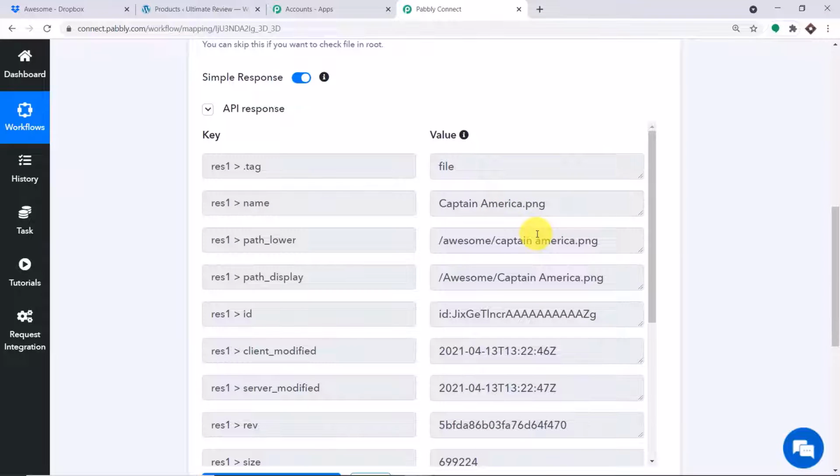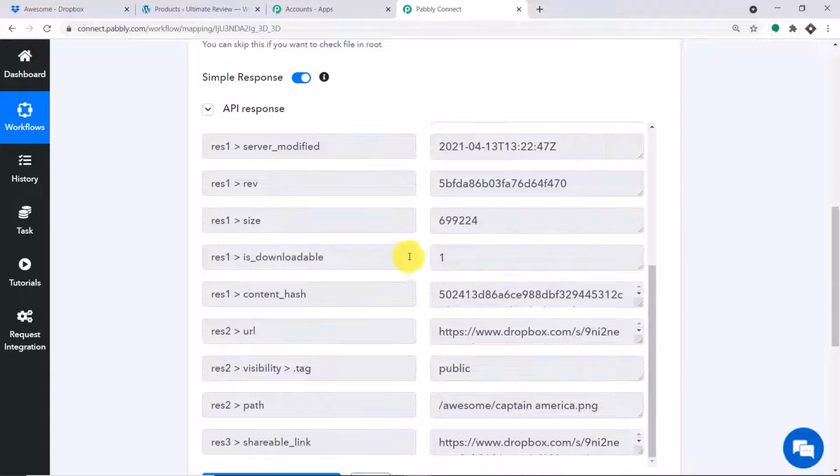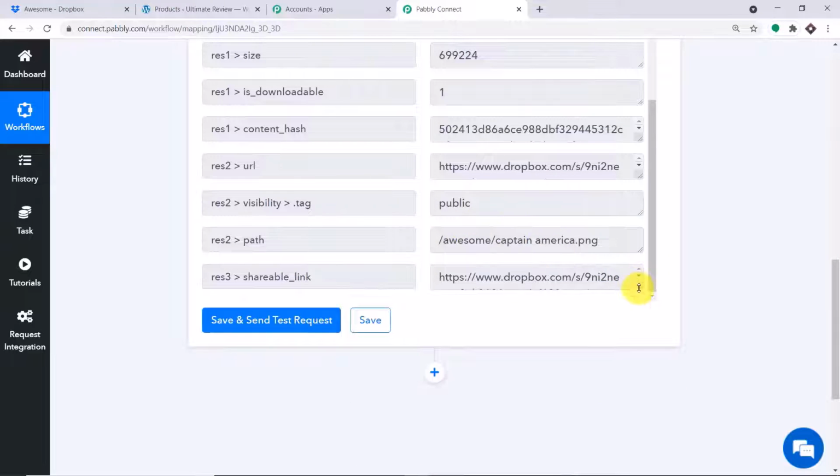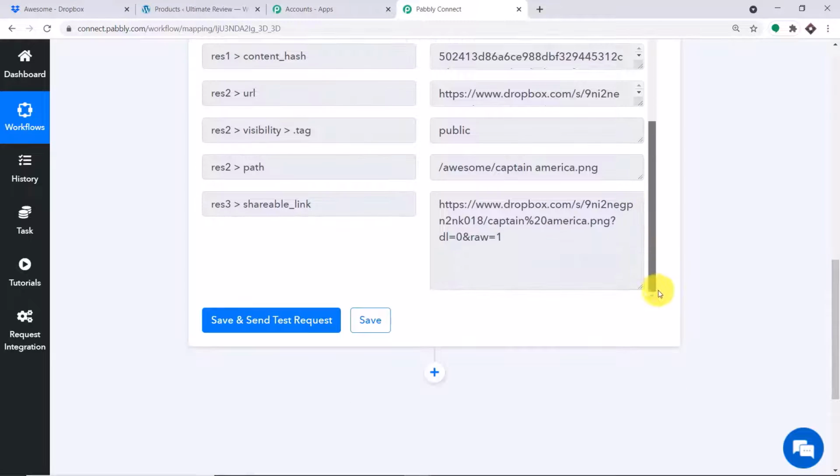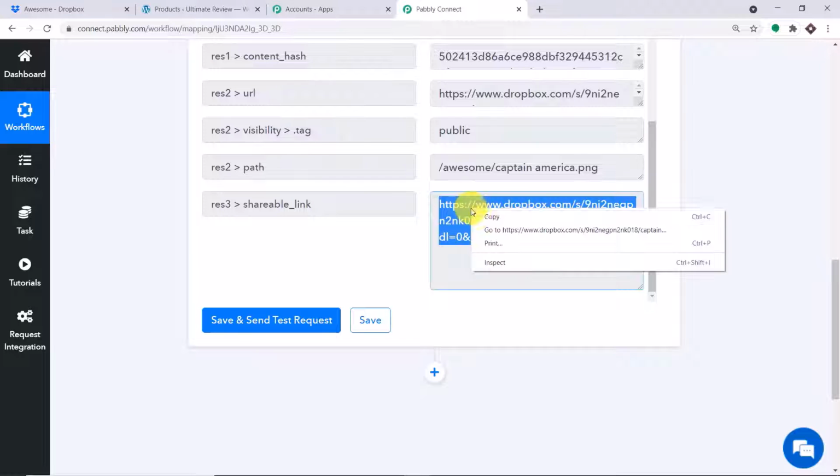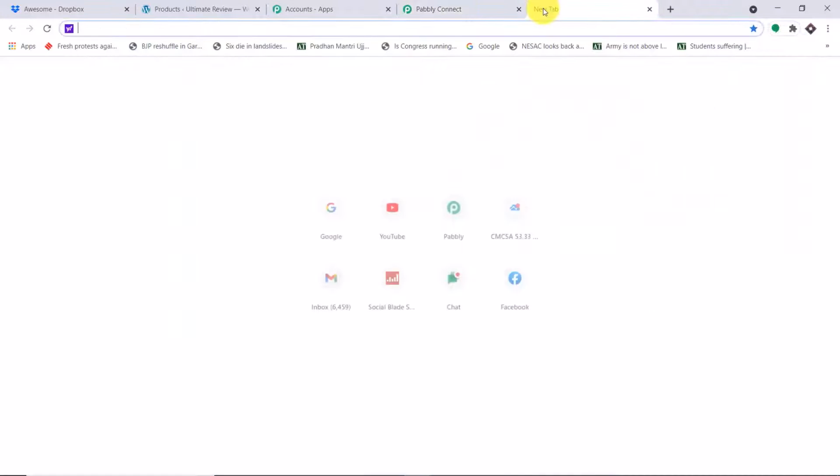Okay, so this is the API response. As you can see, the name is showing as captainamerica.png, and there is something else you have to see. To insert the image into WooCommerce, we want a shareable link. So this is our shareable link. I'm just going to show you how this works.